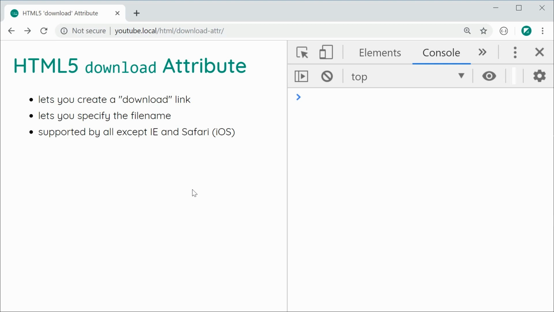So it's going to work on your A or your anchor tags. It also lets you specify a file name. So if you want, you can actually override the file name of the resource specified in the href attribute, and it's going to work on all of the major browsers aside from Internet Explorer and Safari on iOS. So things like iPhone and iPad, it's not going to work.